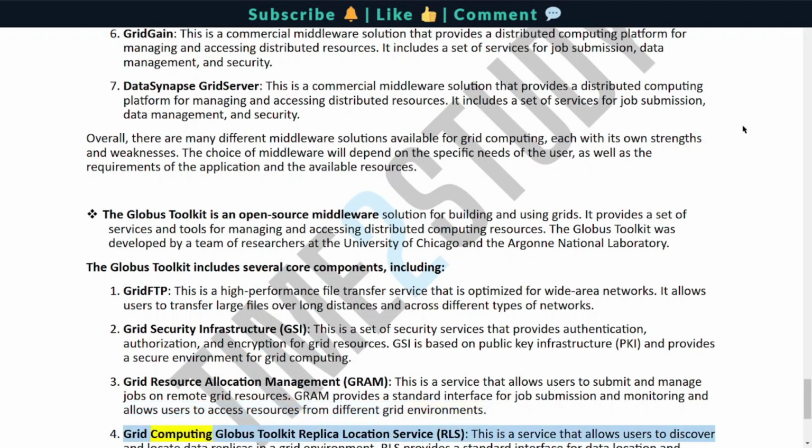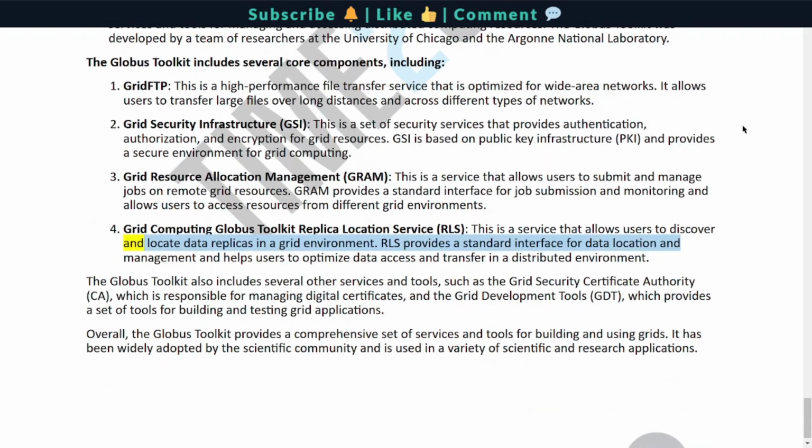Replica Location Service (RLS). This is a service that allows users to discover and locate data replicas in a grid environment. RLS provides a standard interface for data location and management and helps users to optimize data access and transfer in a distributed environment.